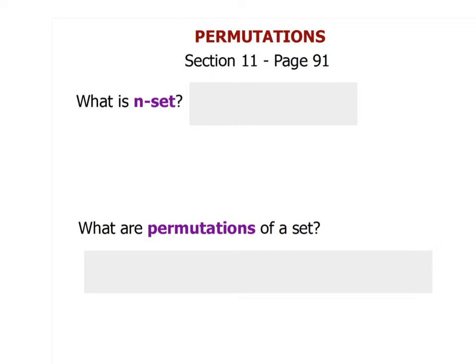Before we talk about permutations, this is in your book in section 11, on page 91. Again, you can access your textbook in Moodle up at the very top of the page. But let's go over some definitions before we get started.